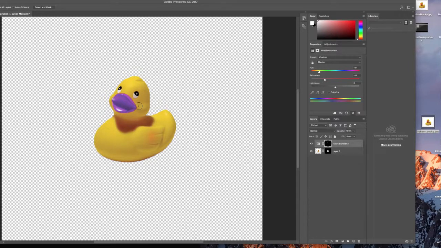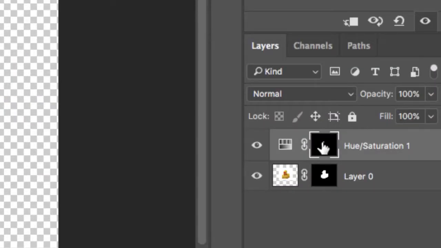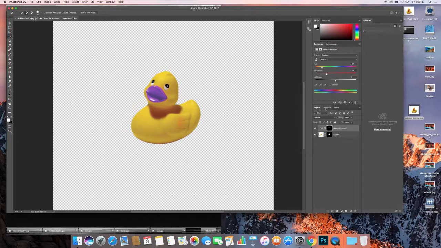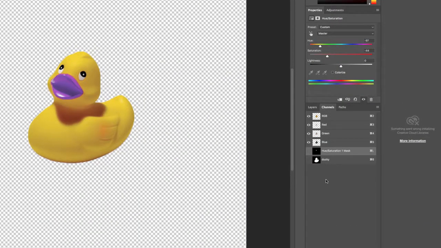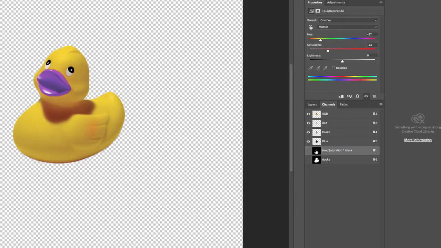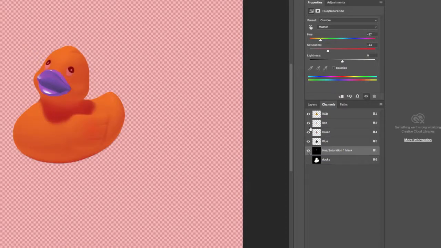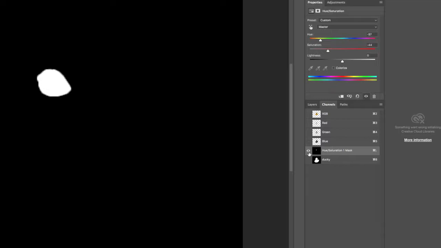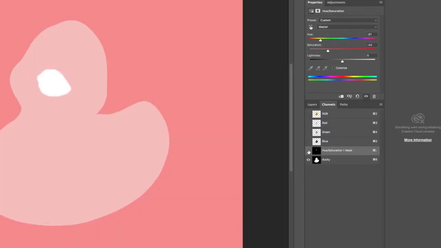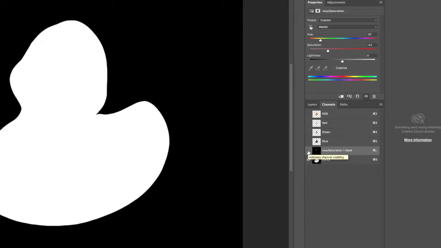Okay? So we can isolate things like color changes using a very similar masking technique. Let's take a look at that here in the channels palette. We've got these two things called alpha channels. And if you look here, we've got the red, green, blue of the image. Let's just look at the mask on its own. There you can see it. There's the one for the duck just sitting on its own.